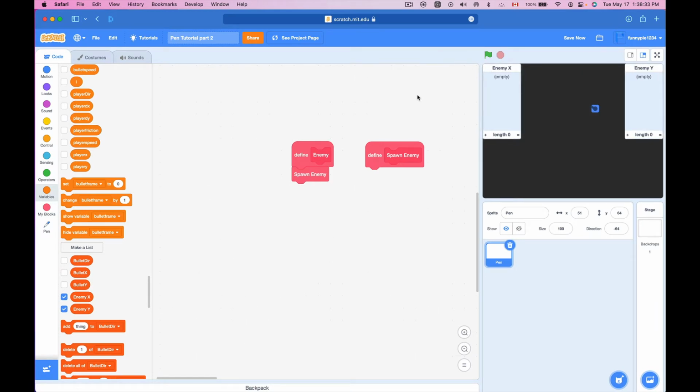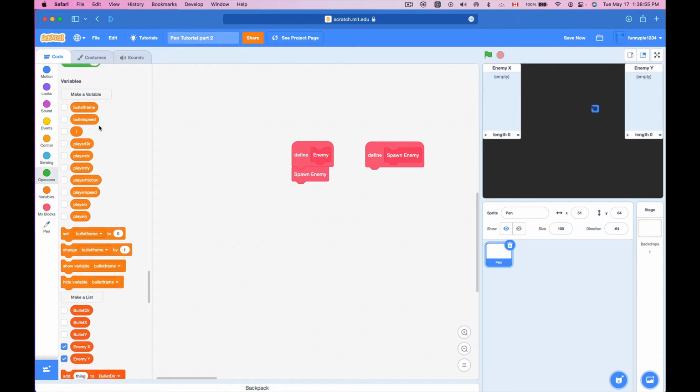So, how do we spawn them at a regular interval? Because I don't want a billion enemies to spawn all at once. How are we gonna spawn them once every, say, 10 seconds or something? You might already know this, you might not. Scratch runs at a frame rate of 30 frames per second. So that's gonna be very useful information to us.